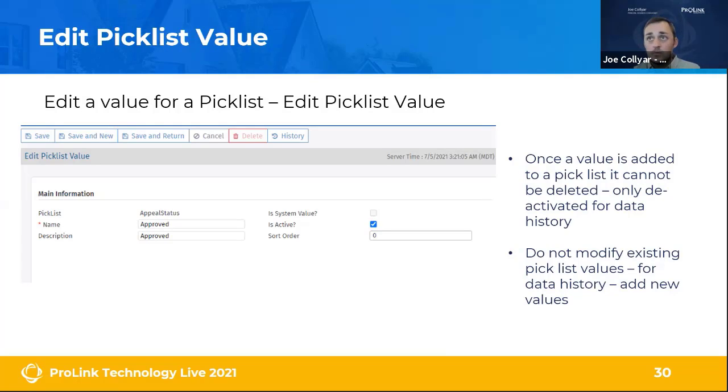Another general rule, it's better to create new pick list values than it is to modify old pick list values typically. If it's just a name change, certainly modify it. But if you say, hey, nobody's used approved, let's go ahead and change it to under consideration, probably a better idea just to deactivate approved and create a whole new one that says under consideration.